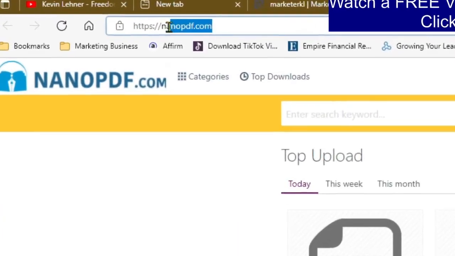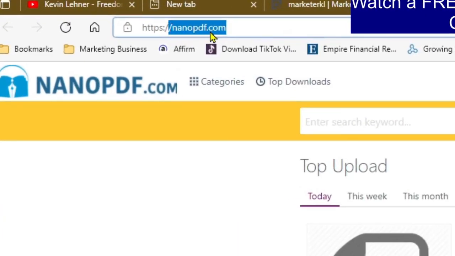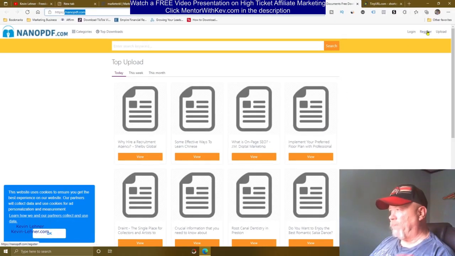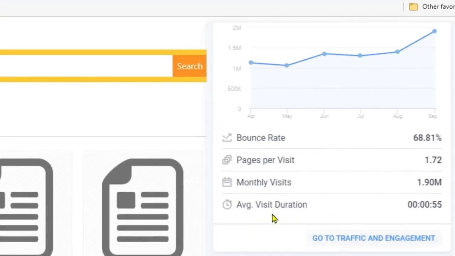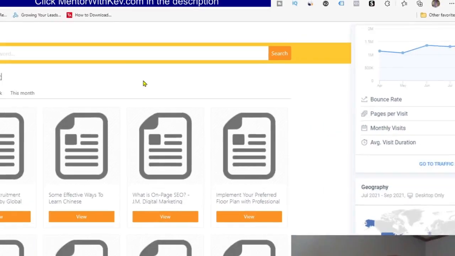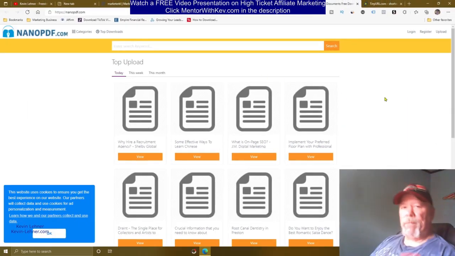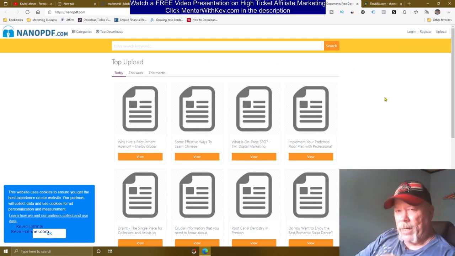nanopdf.com. You see it right up here in the address bar. This is the same thing. Free to register. Free to upload your ebooks here. How about the traffic? Look here, guys. 1.9, another 2 million people that you can get your ebook with your affiliate links in front of on this site as well. Guys, that is the method that I had for you, the way to drive traffic to a free ebook with your affiliate links in there, and hopefully drive sales to your affiliate products, all for 100% free.